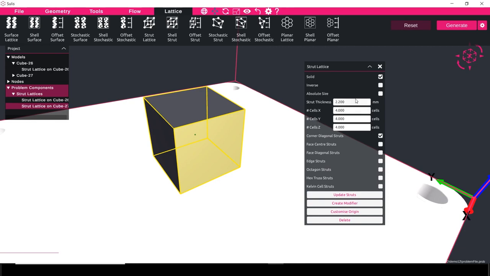So I'm going to select one of these lattice components, and in this case, I'm going to reduce the strut thickness down. I'm going to say maybe 1.4 millimeters for the second one. So essentially what this is giving me is 2 lattice structures on top of one another, one with a smaller strut thickness than the other. To create the hollow struts, I then need to subtract this lattice away from the thicker one.